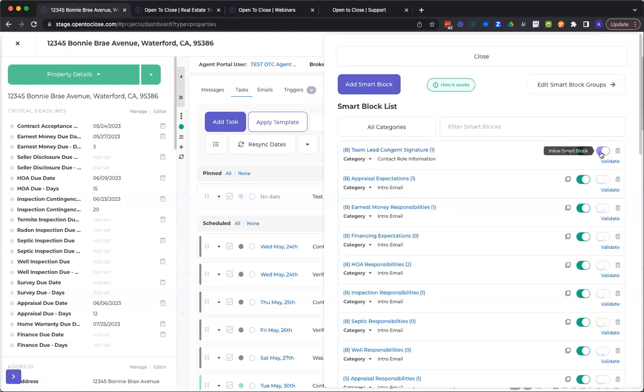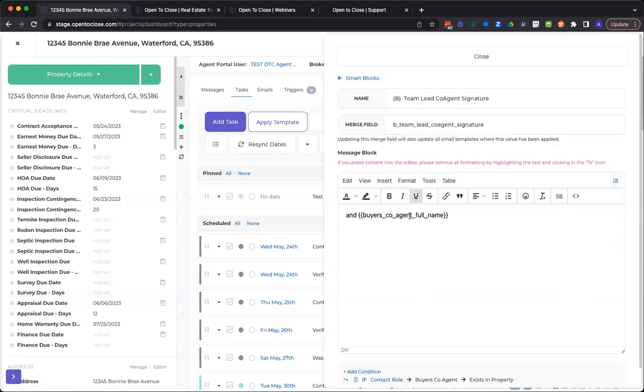This is inline. This means that this smart block is going to come in on the same line. Okay, so let me click on this real quick. This wording, you see how it's like an extension of a sentence. It's "and co-buyer agent full name." Notice there was already a period in the email template, so we don't need a period in the smart block. Pay attention to your punctuation and your spacing. If you notice here, there's a space here. So if this comes in, we want to make sure there's that space in between that last word. Okay, and co-buyer agent full name, and then there would be a period here.